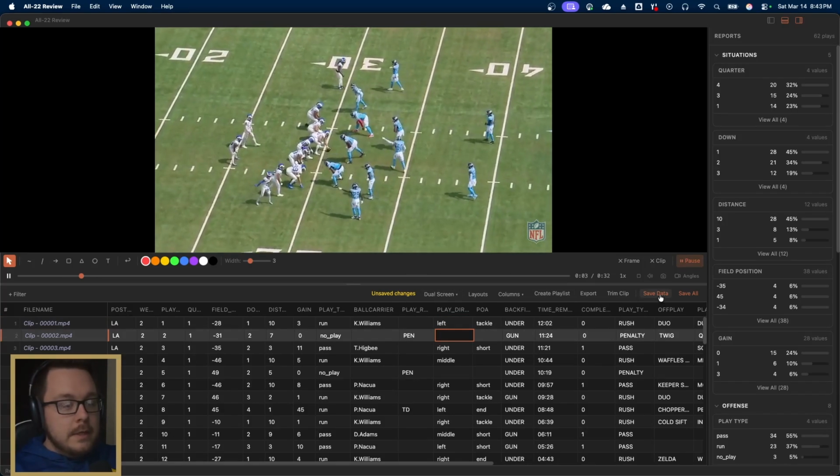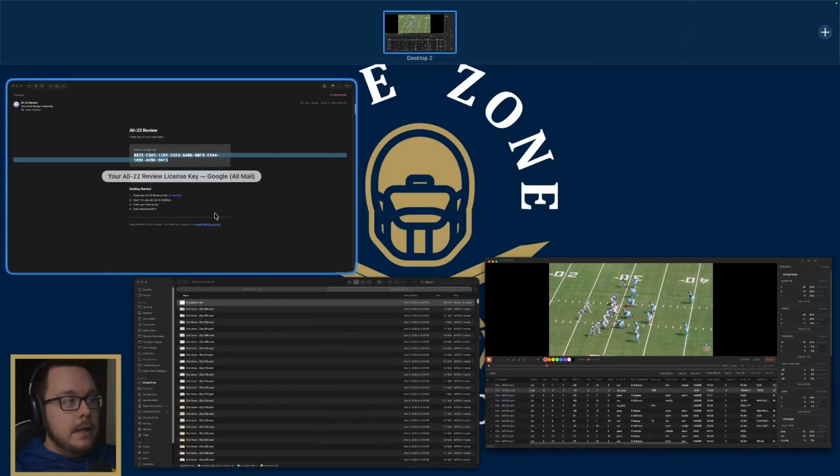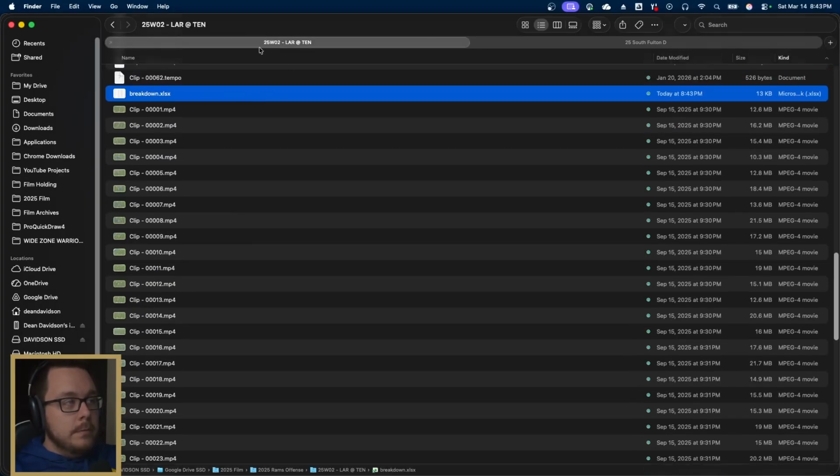So I got to hit save data. But I'm actually editing the Excel file of this game right here. This breakdown from my 2025 week 2 Rams at Titans game. I'm actually editing this file whenever I'm editing in the grid. So it doesn't auto save, so you got to save that manually.